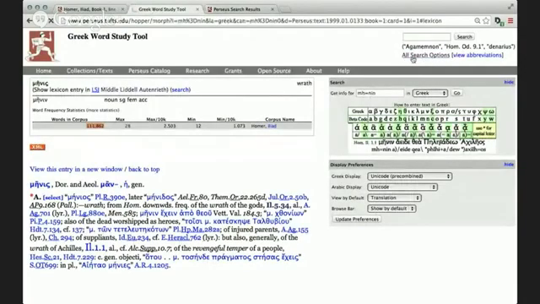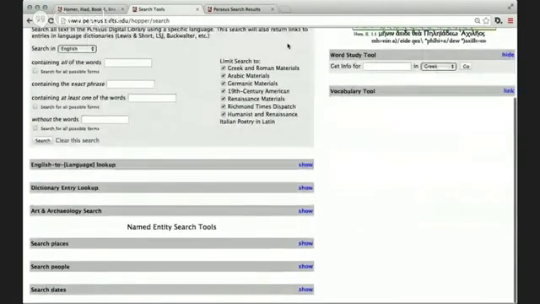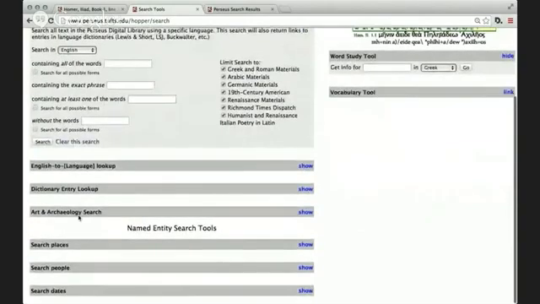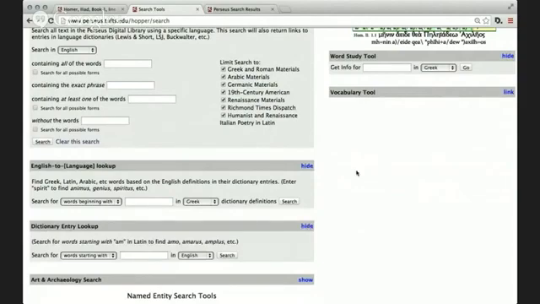And when we go there, we get a list of various search tools that include other various functionalities. The ones we're most interested in are the English to language lookup and the dictionary entry lookup, but also the word study tool. So these have three very different functions. English to language allows you to search for a particular word in English and find a dictionary definition in Greek or Latin, or I believe we have Arabic and Old Norse as well.